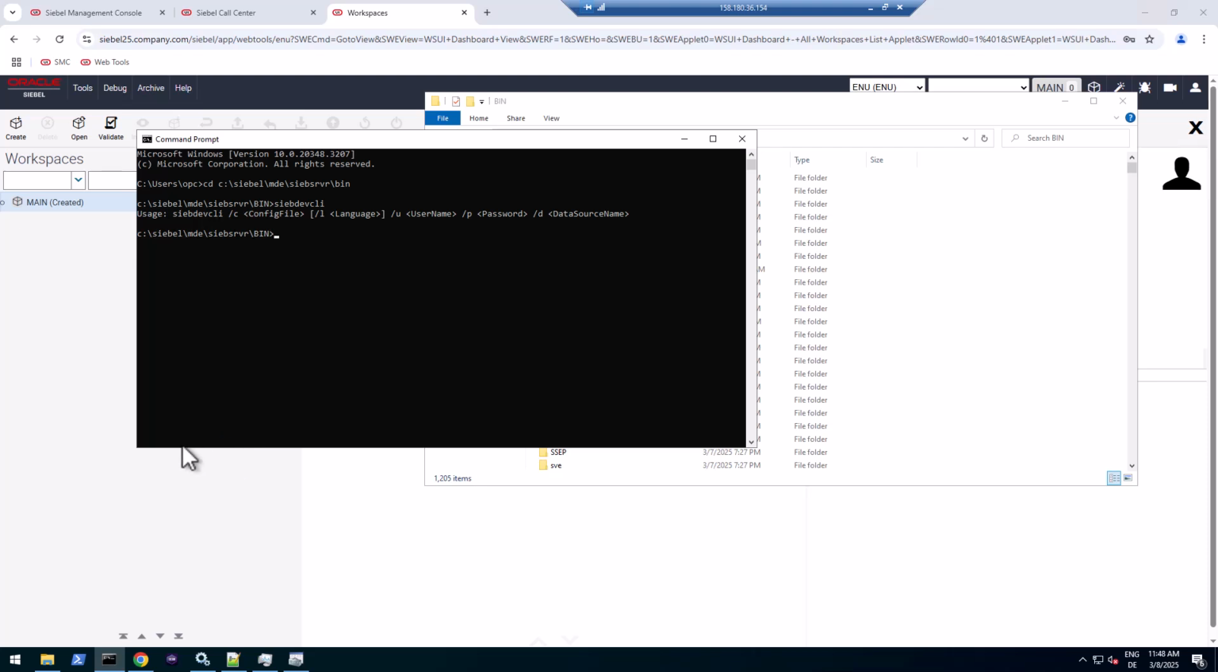And so it tells us siebdev CLI runs with a config file, optional a language, username, password, data source. That looks very familiar. It looks like the Siebel tools command line. And it is Siebel tools, but without the user interface. So it's headless. The siebdev client, the command line interface. So what you need is a CFG file.